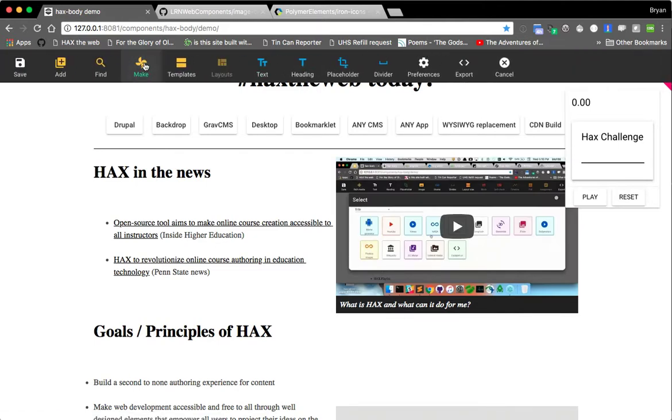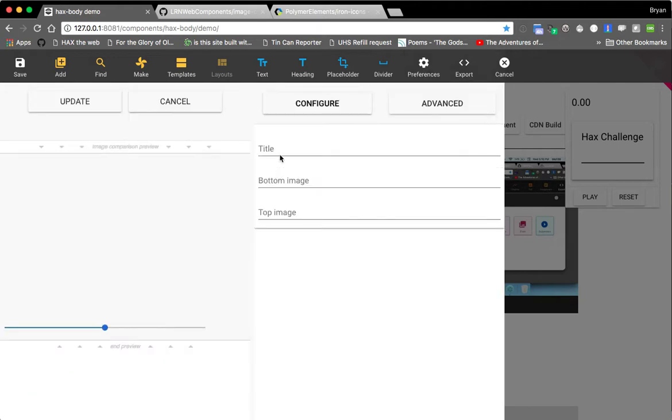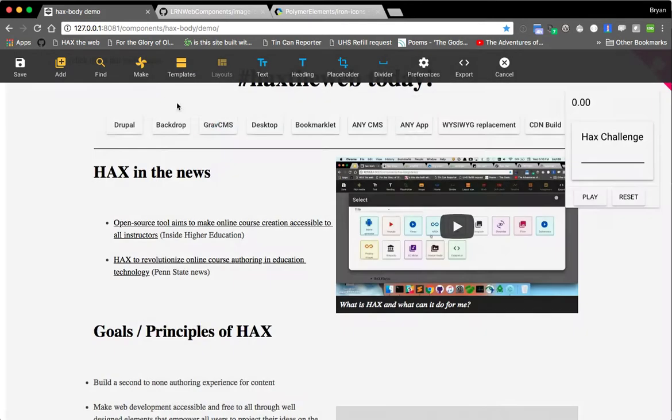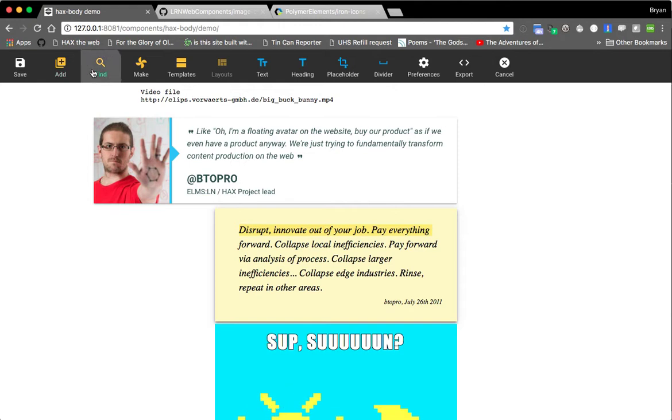Okay. Edit. Make. There's the image comparison, right? And it's in orange. It's got that icon. It has the name. Hit image comparison. And now I have a title, and I have fields for bottom and top image, which should validate to an image. Okay, so that isn't super useful by itself. Let's do it with something we find.